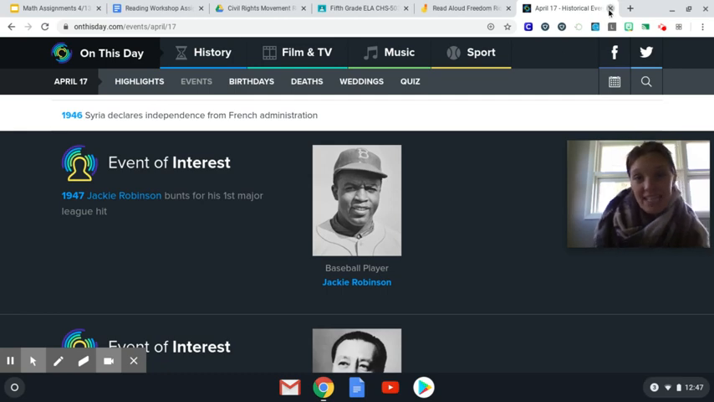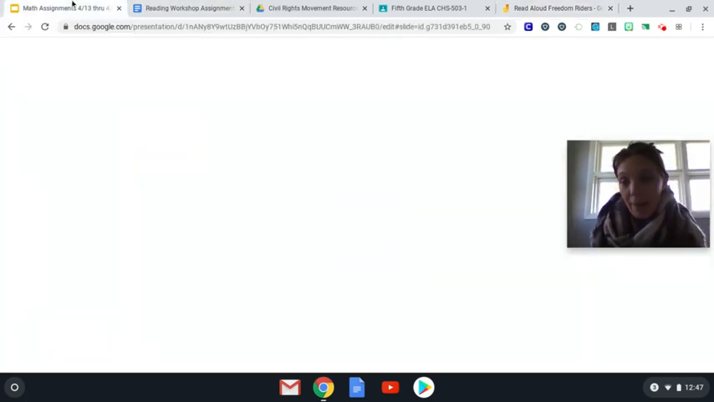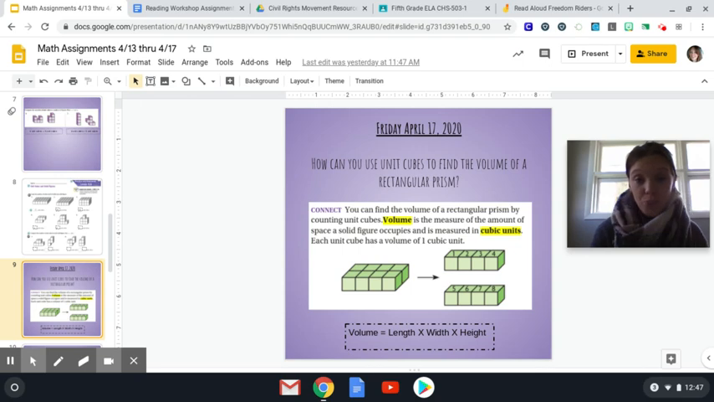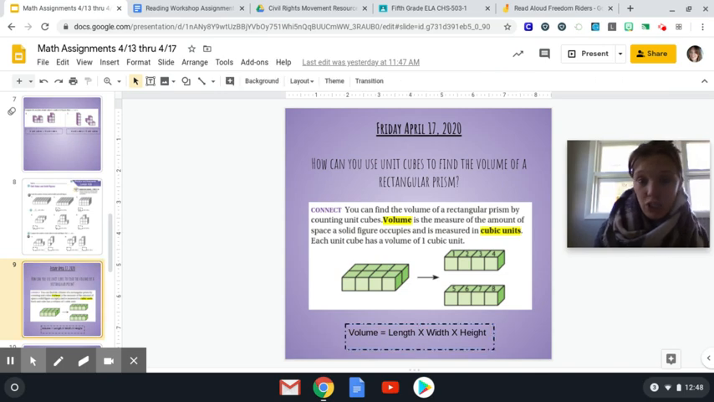All right, guys, I'm just going to jump right into today's assignments. First and foremost, let's talk about math. This week we've been talking all about three-dimensional figures, unit cubes, and how unit cubes can build into solid figures. Today, during my mini lesson, I'm going to teach you how you can use unit cubes to find the volume of a rectangular prism. Reminding you of that formula, when you multiply the length, the width, and the height of a solid figure, you can find the volume.